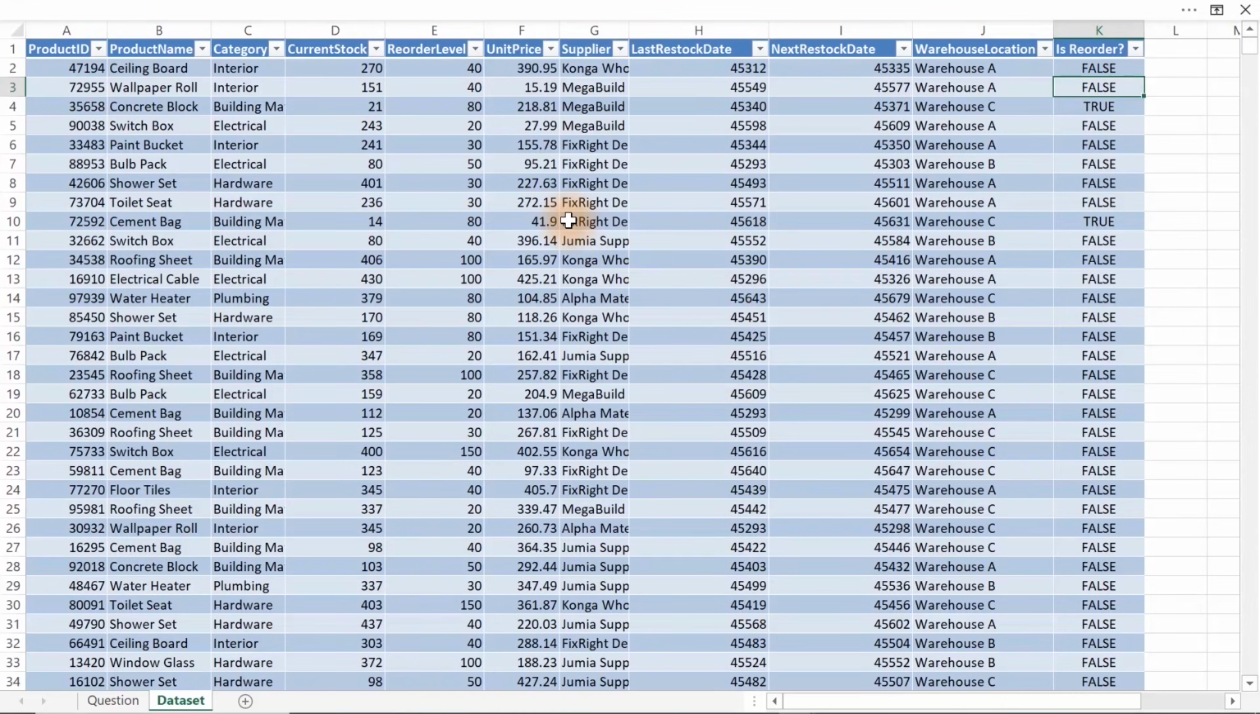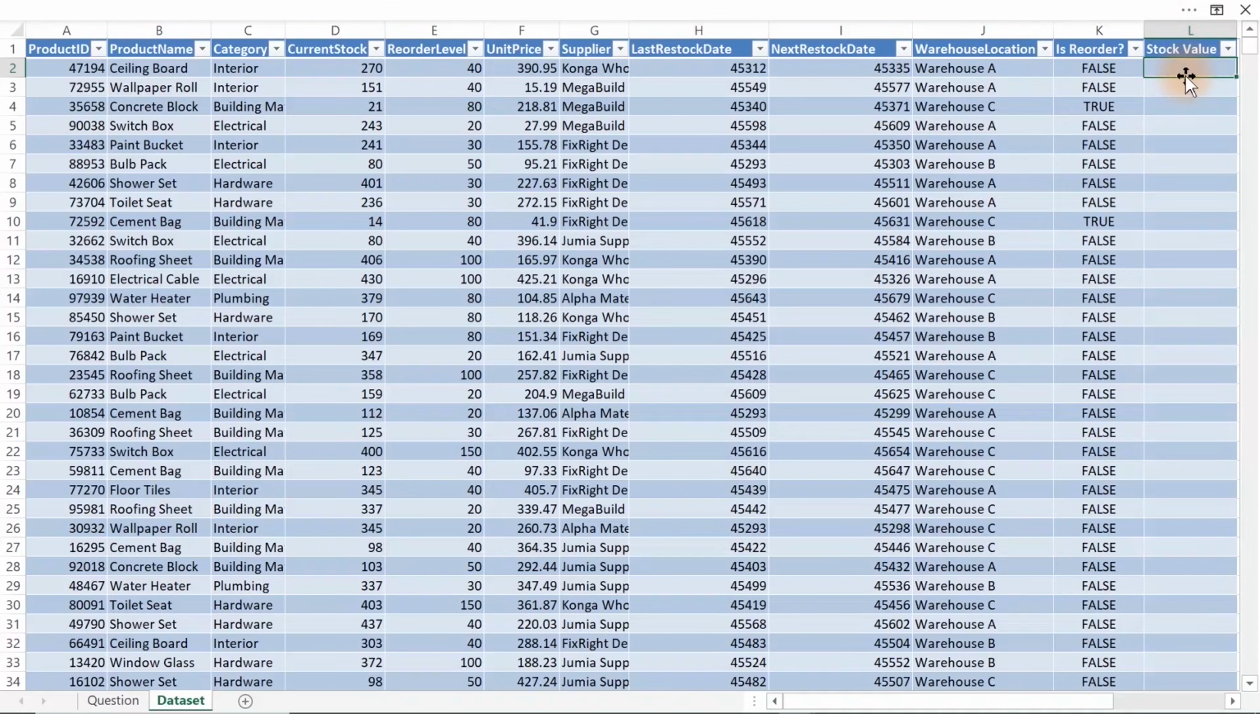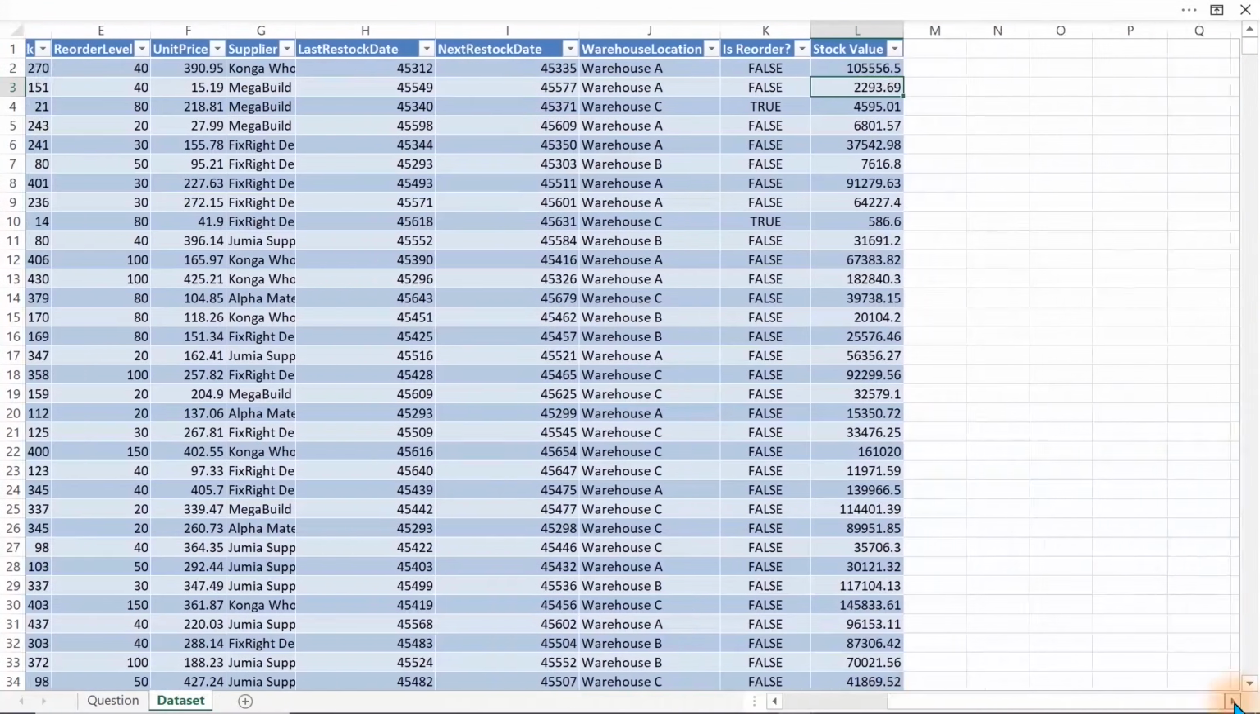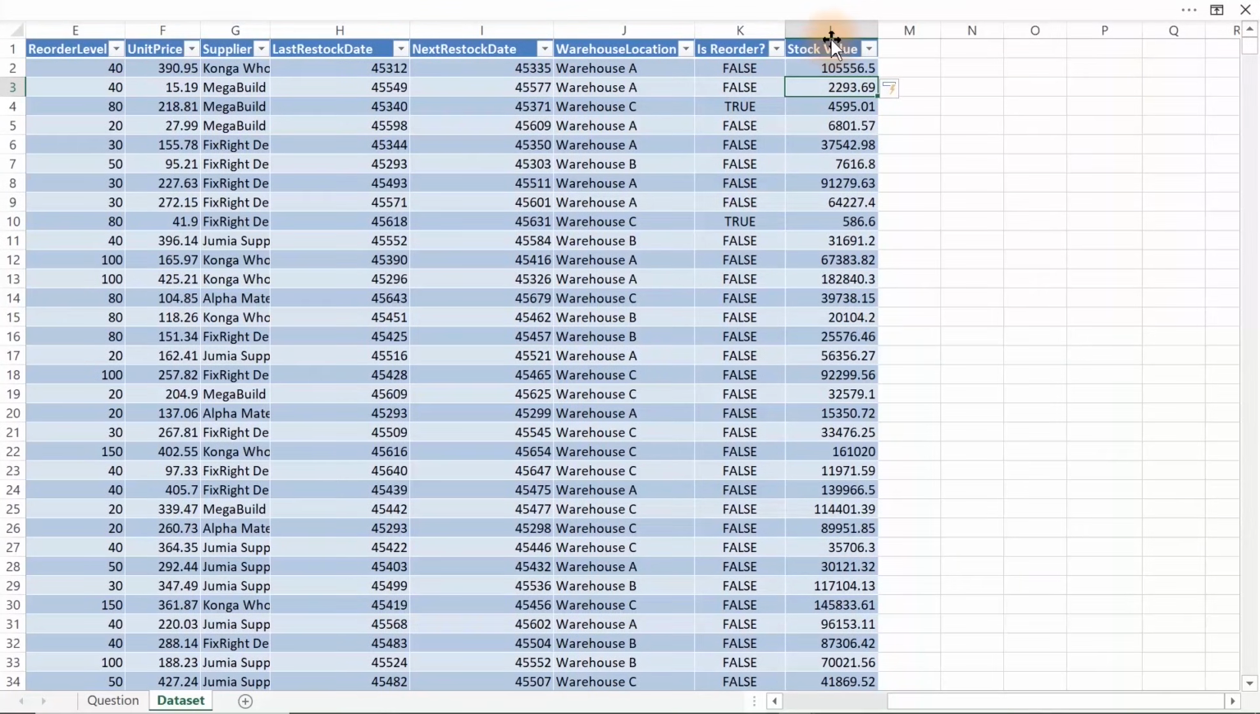To get our stock value column created, what we have to do is take the current stock and multiply that by the unit price that we have. Can you see how easy it is? So let's do that. We're going to call this one stock value. We do equals here, pick up the current stock and multiply by the unit price, and once I hit my enter key, I have this right in here. You can decide to format it if you like, so it's all your choice.